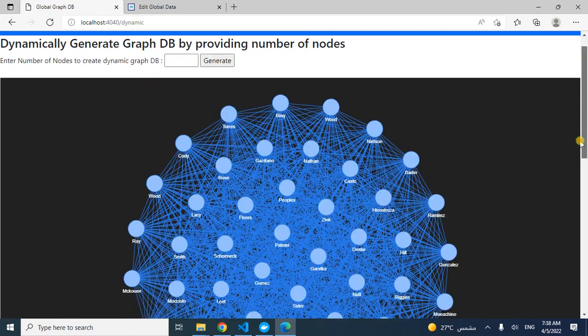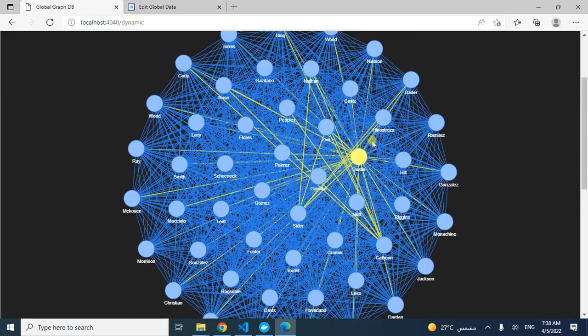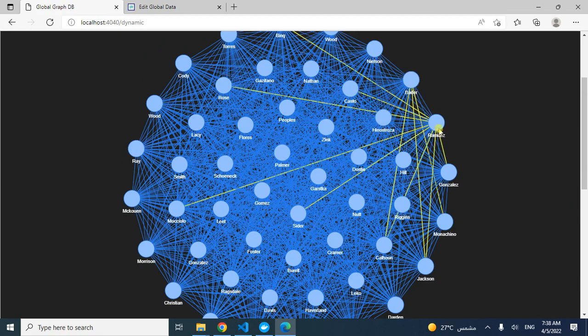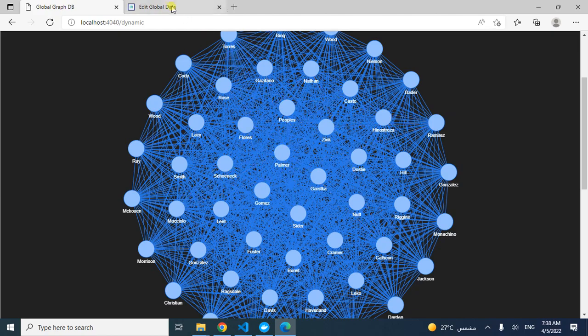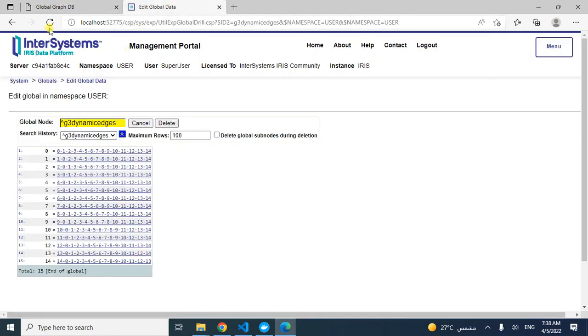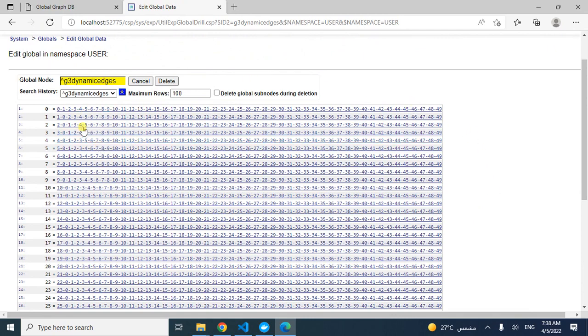Okay, so these are the 50 nodes with all their edges. Every node is linked to other nodes. If you move to the global and just refresh, you can see these are all the edges for every node.